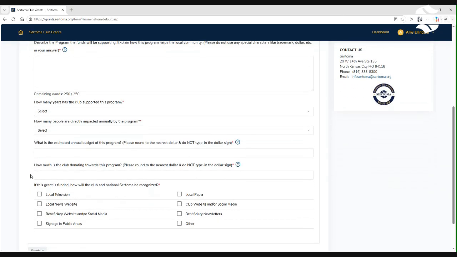The estimated annual budget of the program is how much the specific program costs annually. If part of a larger organization, please do not include the total budget of the organization, only the program you are supporting with the grant.